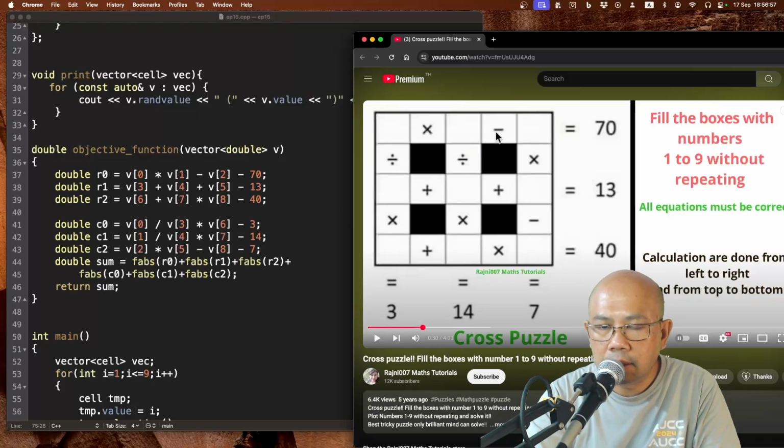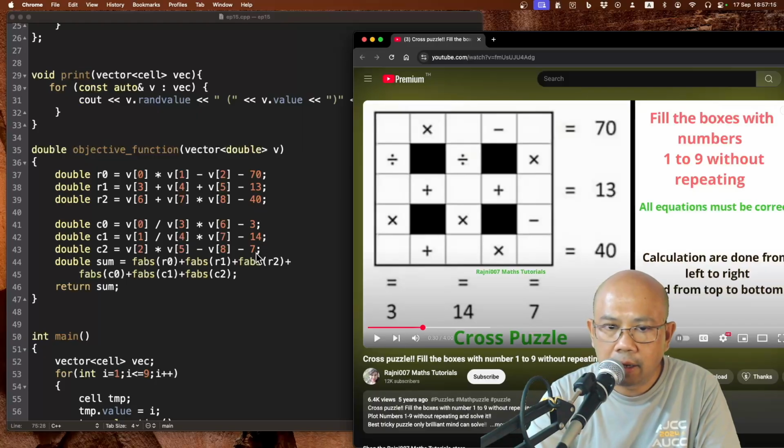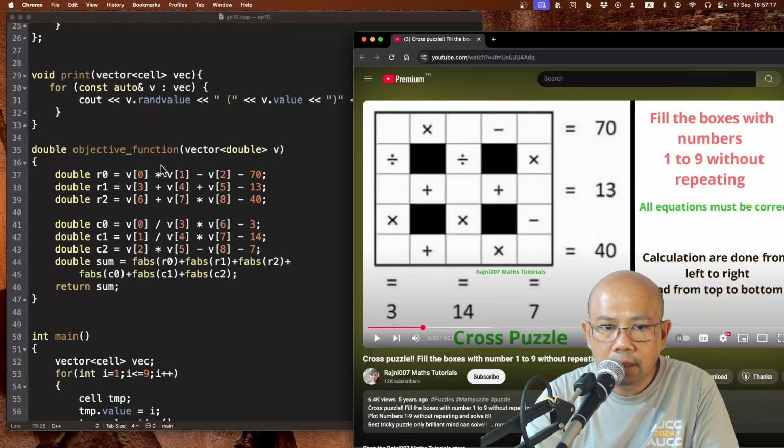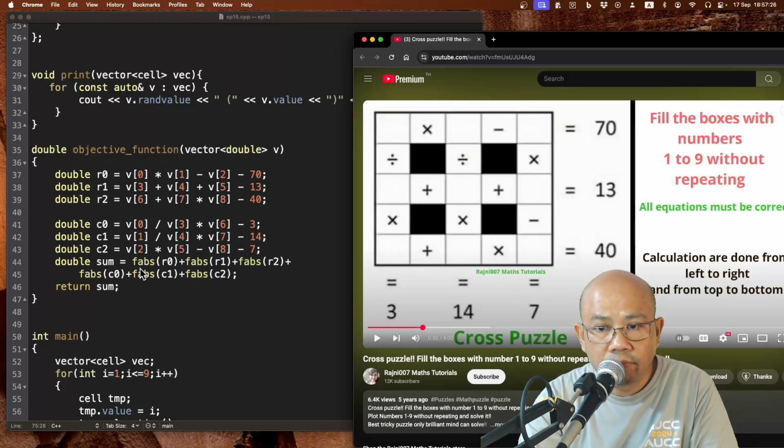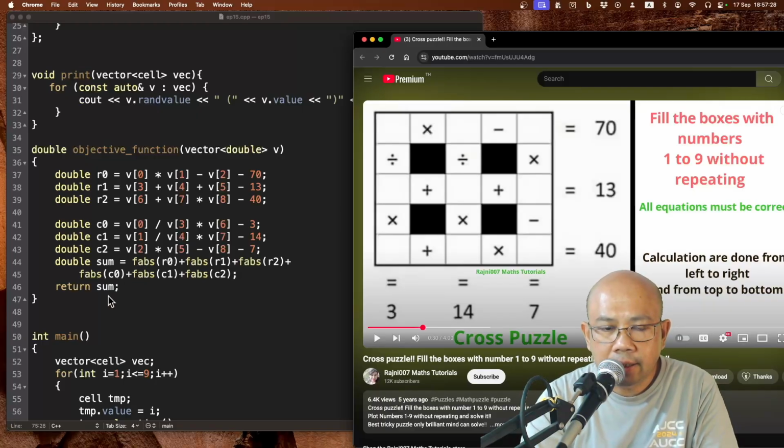Multiplication, subtraction, plus, okay. Here we do the subtraction: 70, 13, 40, 3, 14, and 7. Now, totally, this should be 0 by doing this. To do the FABS, this does the absolute floating point and returns sums.